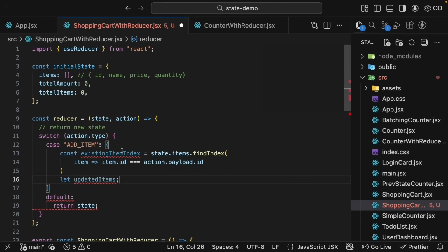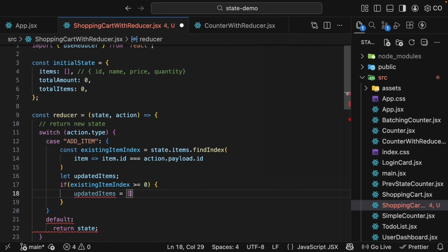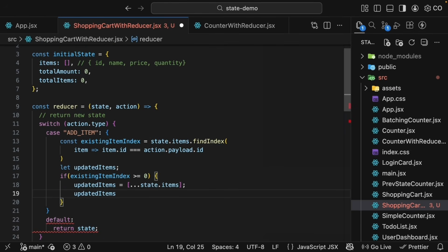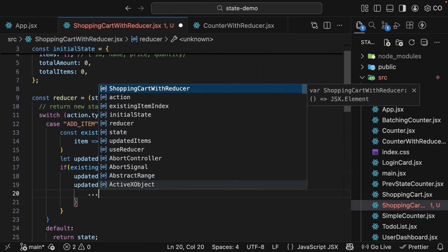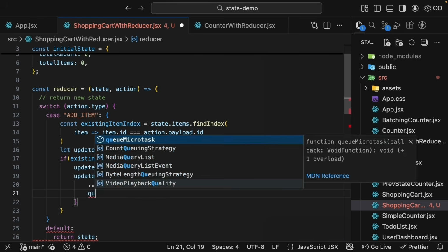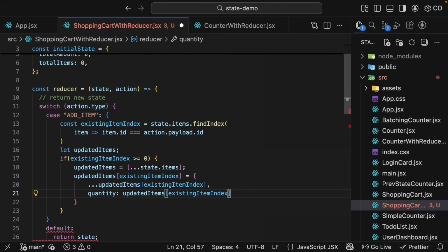Now, if the existing item index is non-negative, the item already exists and we can increase its quantity. So if existing item index is greater or equal to 0, updated items is equal to the current state.items, and then updated items of existing item index is equal to a new object. We spread updated items of existing item index, and then we update just the quantity to updated items of existing item index dot quantity plus 1.